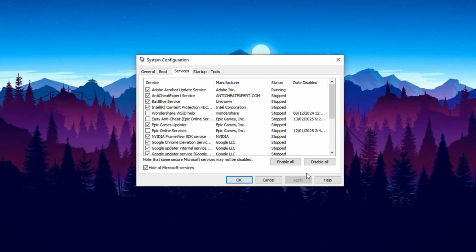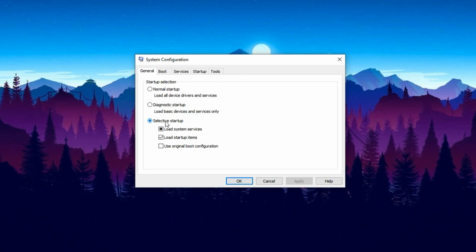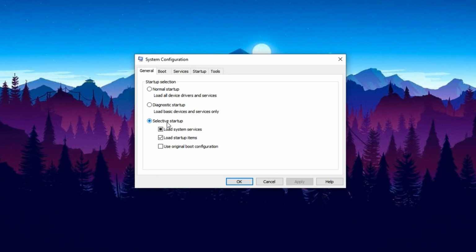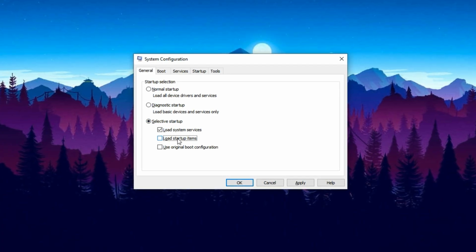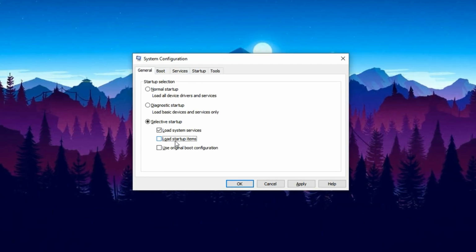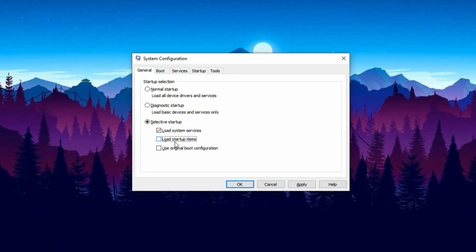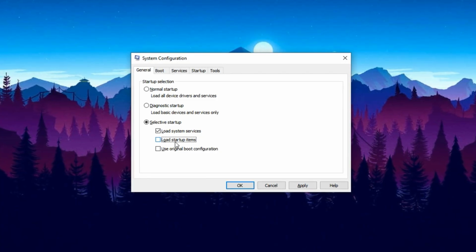After that, click Apply and then OK. Now switch over to the General tab and select Selective Startup. This option gives you control over what runs when your PC starts up. Uncheck Load Startup Items to disable unnecessary software from launching in the background. This ensures that when you launch Roblox, it's not competing for resources with programs you don't need. This tweak especially helps systems that struggle with multitasking.